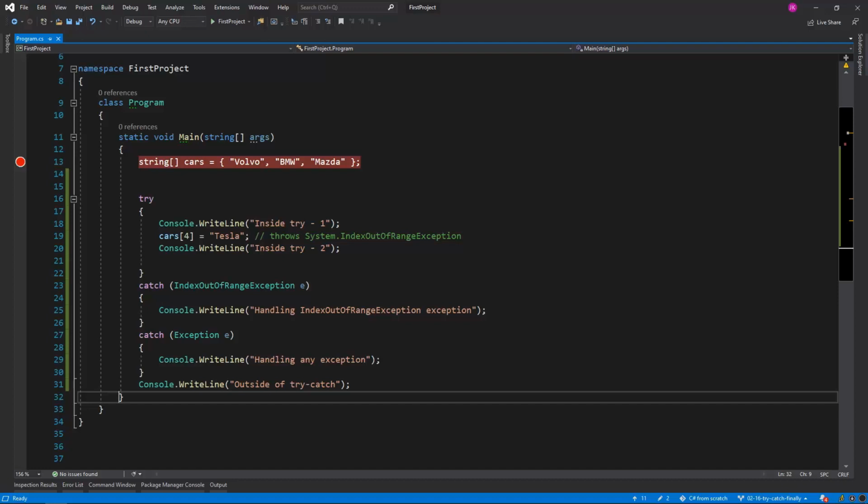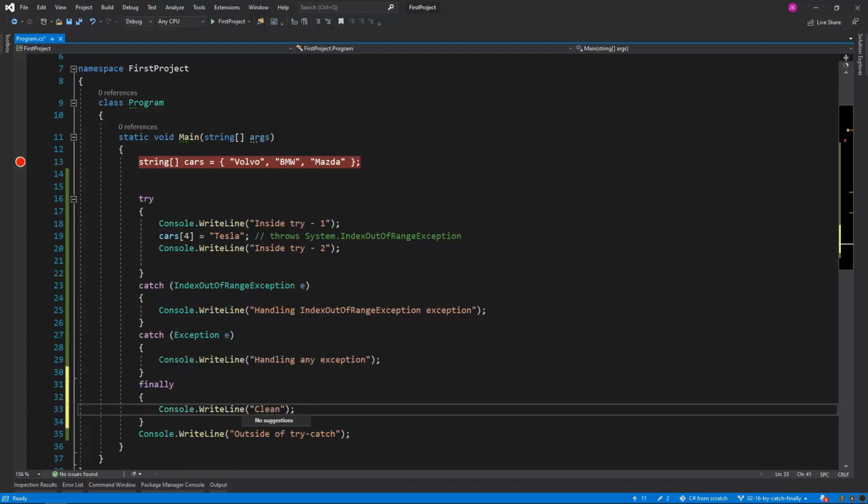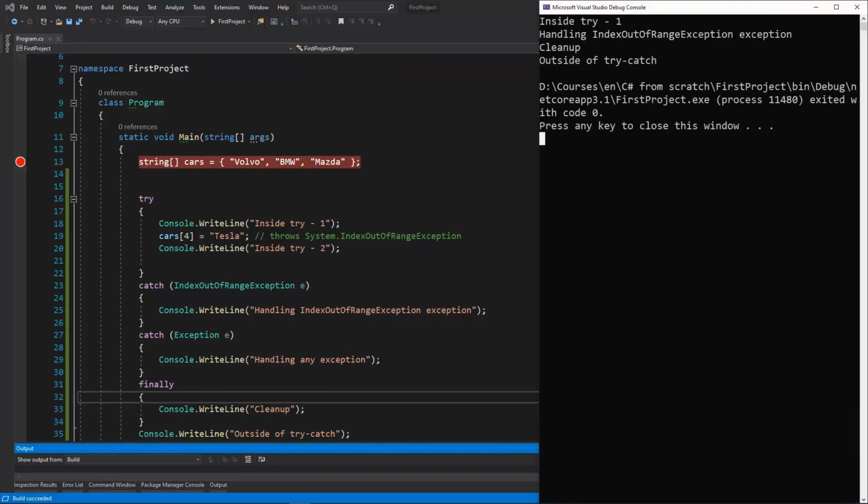One more addition to the try-catch block is a finally statement that might occur after all of the catch statements. Code from the finally statement will always be executed regardless if there's an exception in the try block or not. So it is the ideal place to do some cleaning up, for example, closing an open file or closing a connection to some database. Let's add a finally block to our example, and a console write-line cleanup inside. Now the cleanup message will be displayed always, regardless if there's some exception or not.